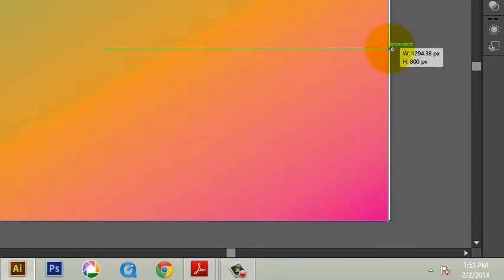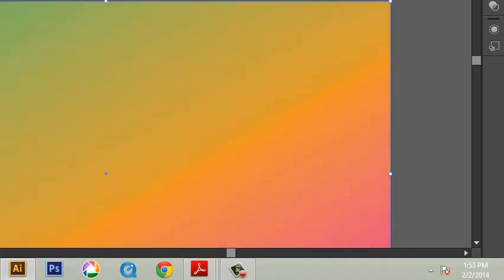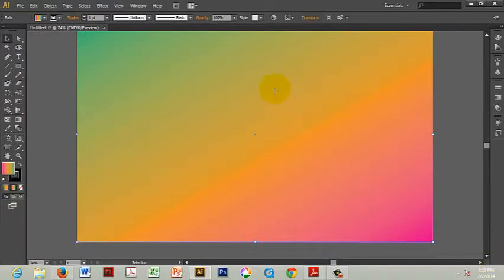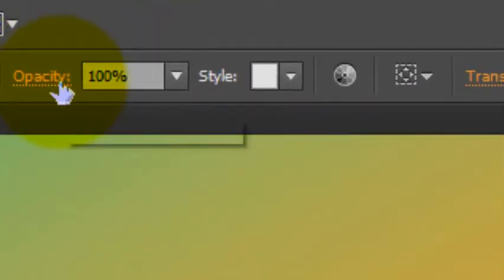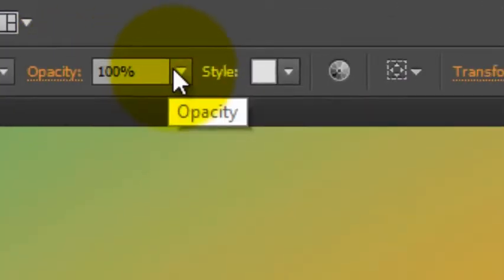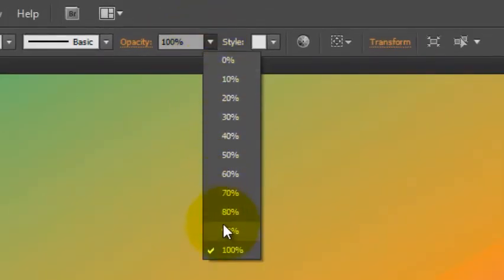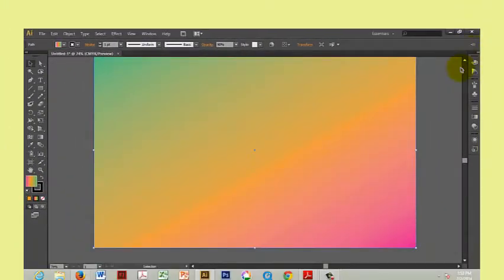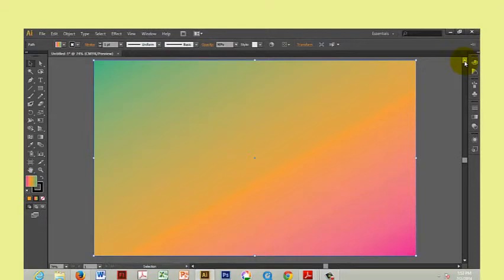I will change the opacity of my background. I feel that it is a little too bright, so at the top you will see opacity 100%. So let's move it down to 90%. I like this a lot more.